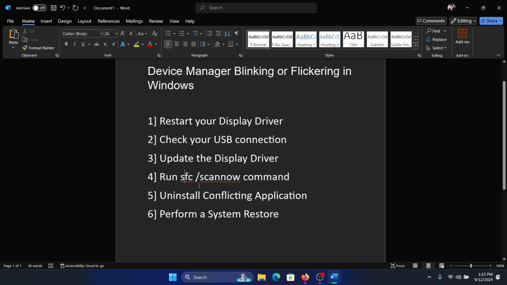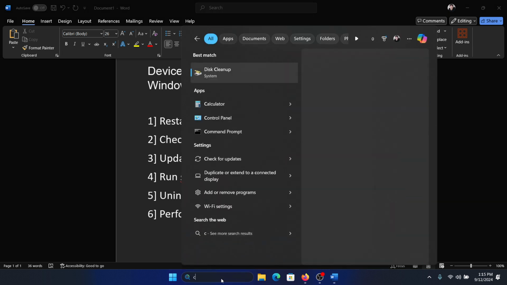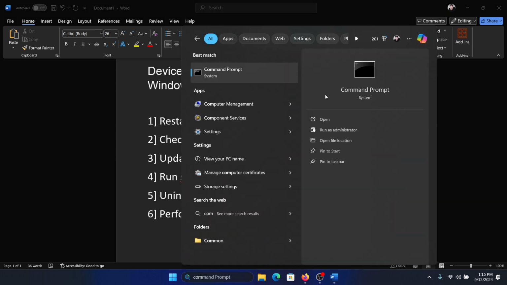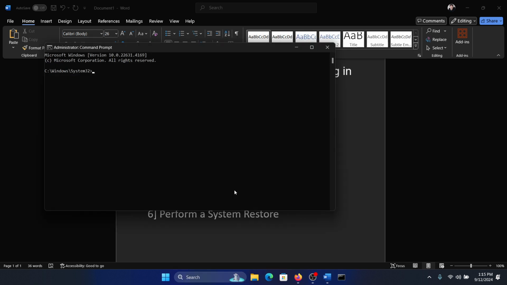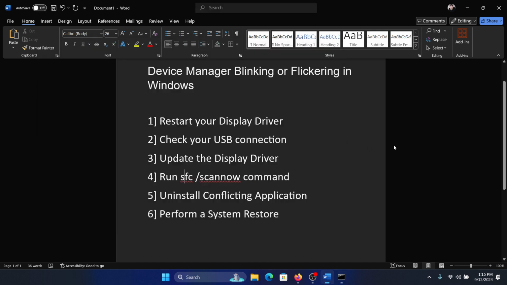The next solution will be to run an SFC scan. Search for Command Prompt in the Windows search bar and click on Run as administrator. Type the command sfc /scannow and hit Enter to invoke the SFC scan.